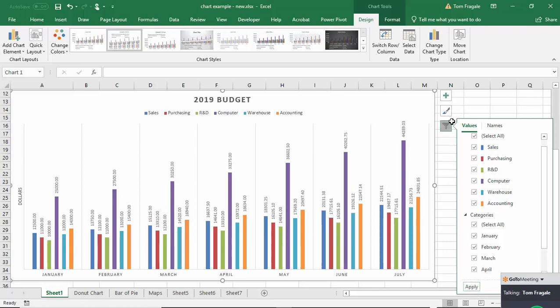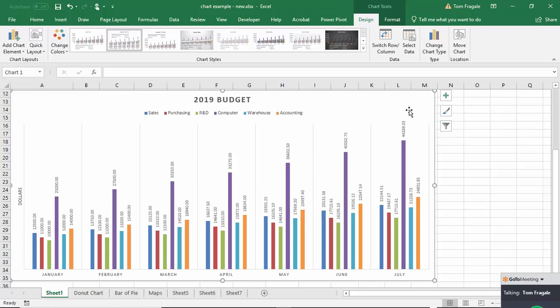So once you get used to those icons on the right side of the chart, they're very helpful, as you can see. I'm going to click on that funnel again to put that window away. Now, let's go through some more choices.